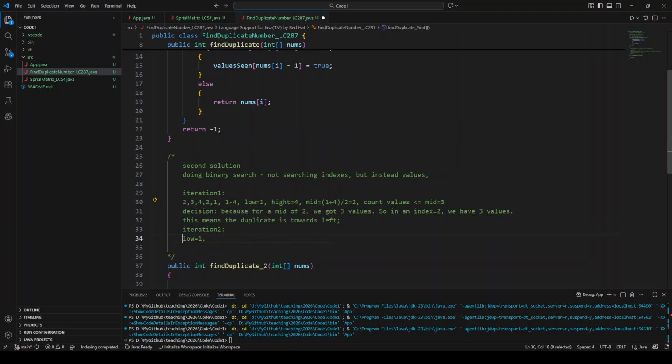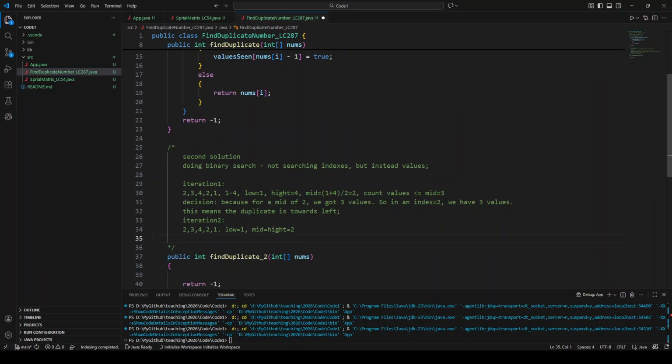So just stay with me, listen to this. Maybe you will have to listen again. When I code, this will all make sense. Okay, so low is 1, and when I am staying on the left side, my high is 2. So let's say mid is equal to high is equal to 2.